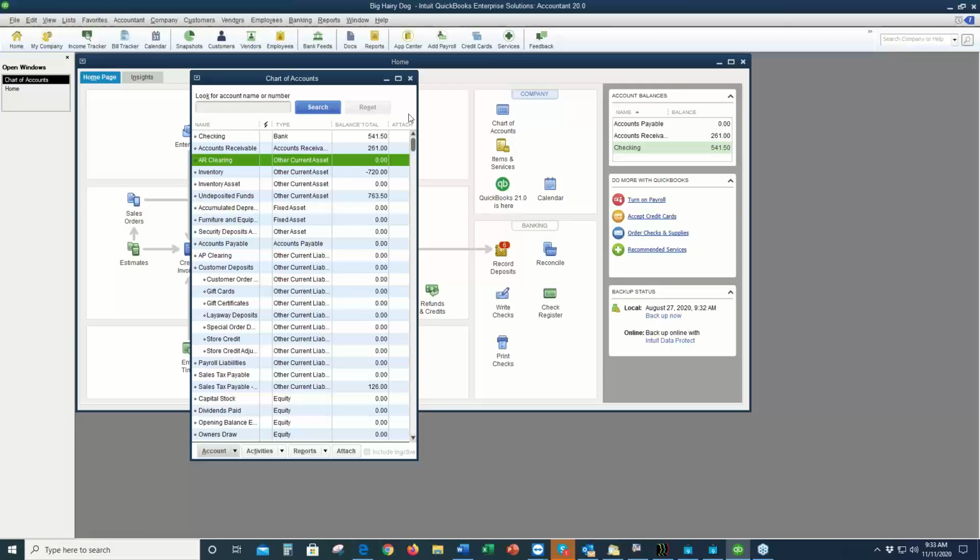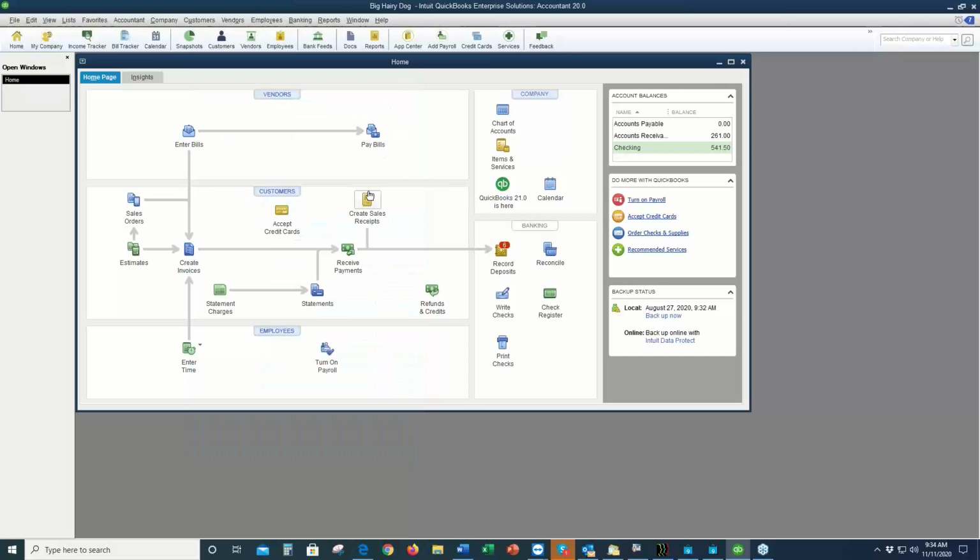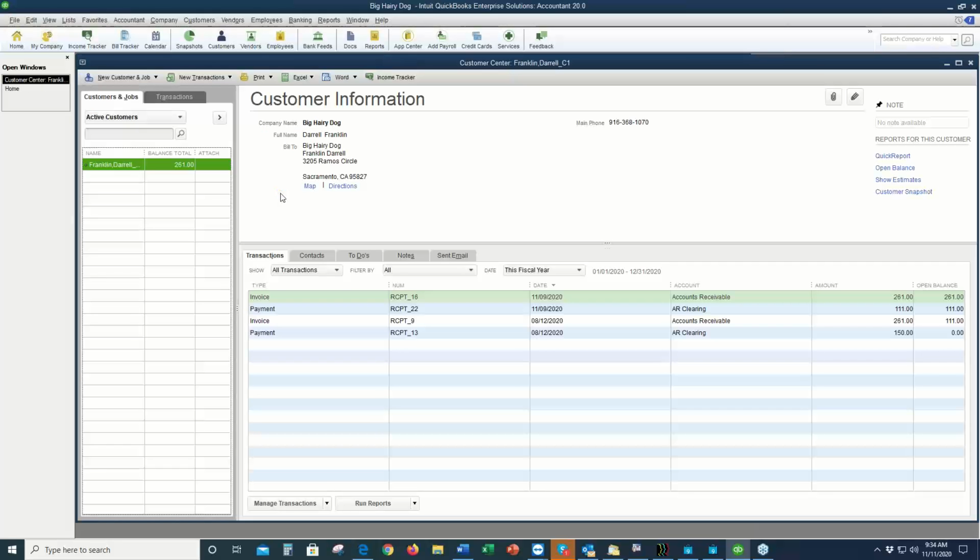So we've now posted this batch. If I go to my customer list, and I look at my customer here, I can see we have the invoice, and I can also see we have a payment. I can apply that payment to an invoice that is still outstanding.